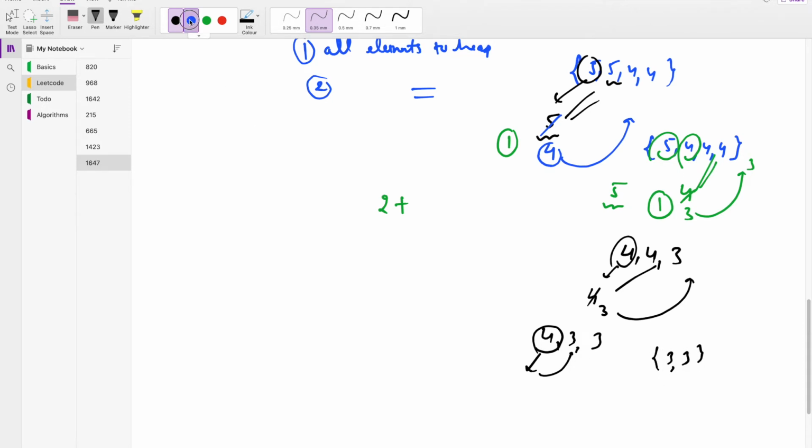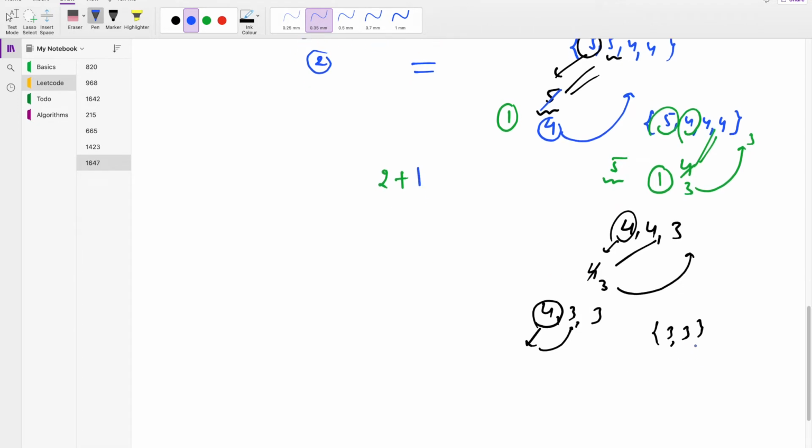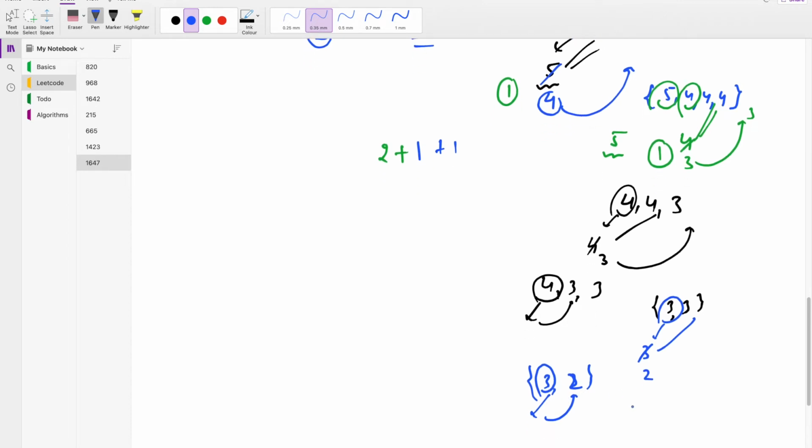Then again, we remove 3 from here, compare with the topmost element which is the same, then decrease it, and 2 will be added, so the content will be 3, 2. Then remove the topmost element and compare with the topmost now, which is not equivalent, so 3 will be removed. Again the element will be 2, it will be removed, and there is no other element. So the total number of deletions in this case comes out to be 4.